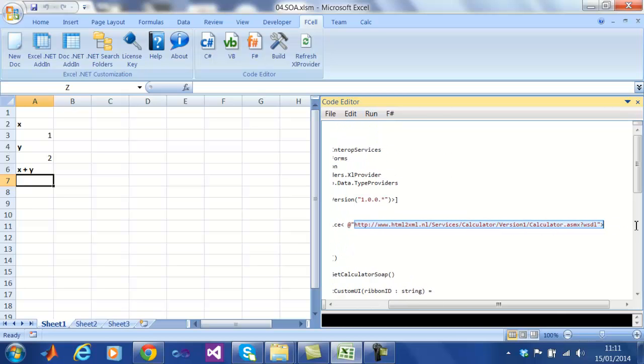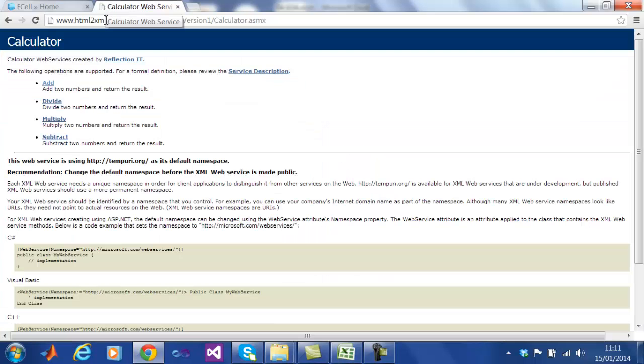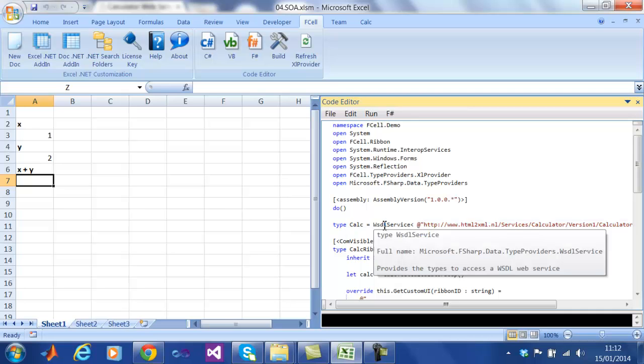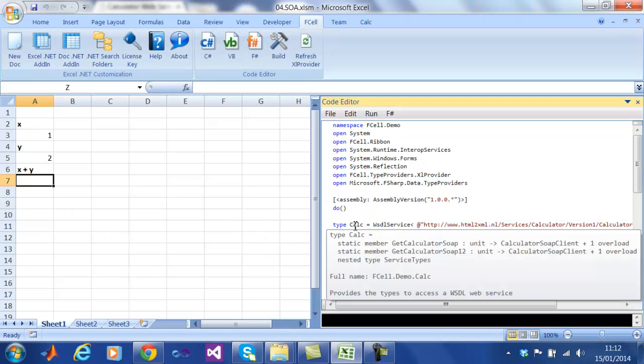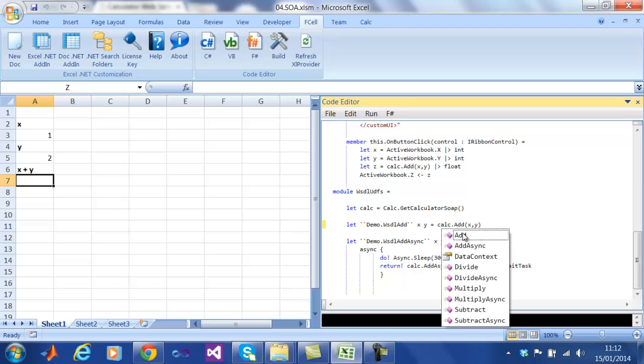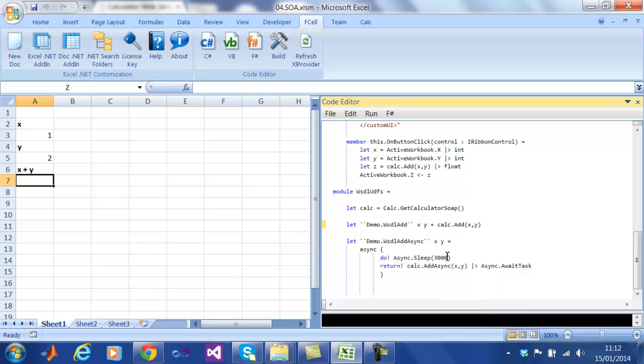This simple calculator web service exposes 4 functions: add, divide, multiply, and subtract. To use the API, we simply create an instance of the endpoint called calc and go dot. And here we can see through the code completion that all of the functions are there, including the asynchronous versions of those functions. Let's try it out by adding two numbers via the web service. Now let's try it again with the asynchronous version of the same function.